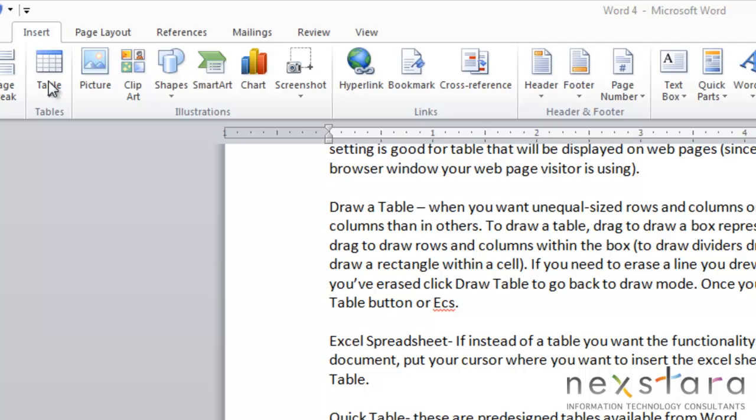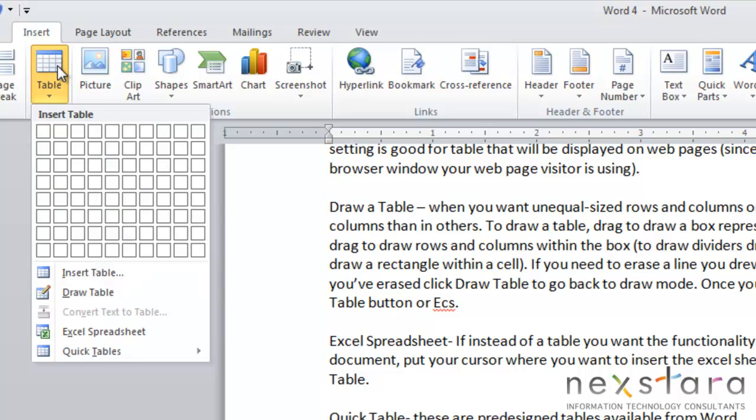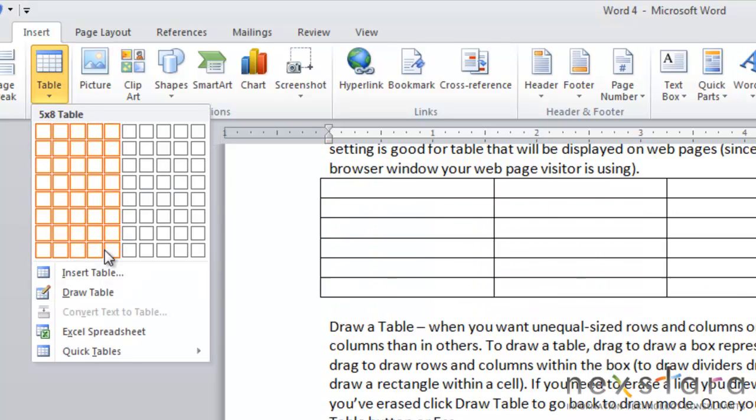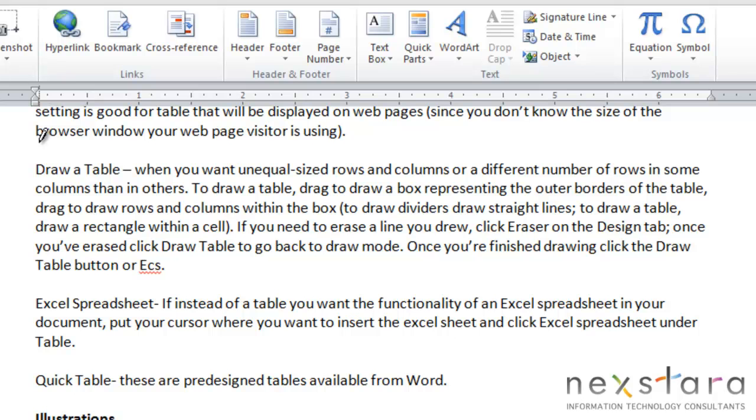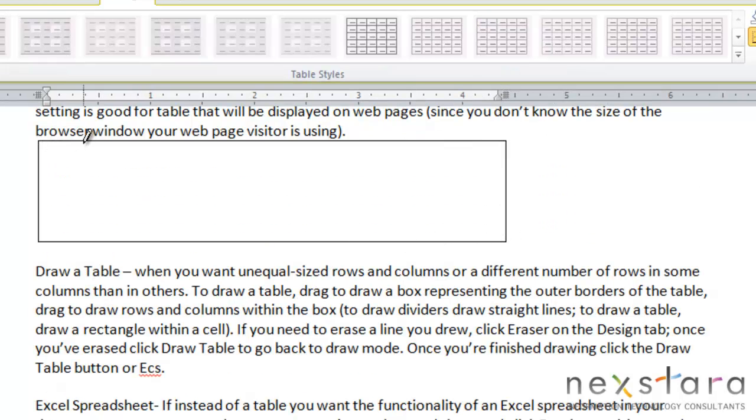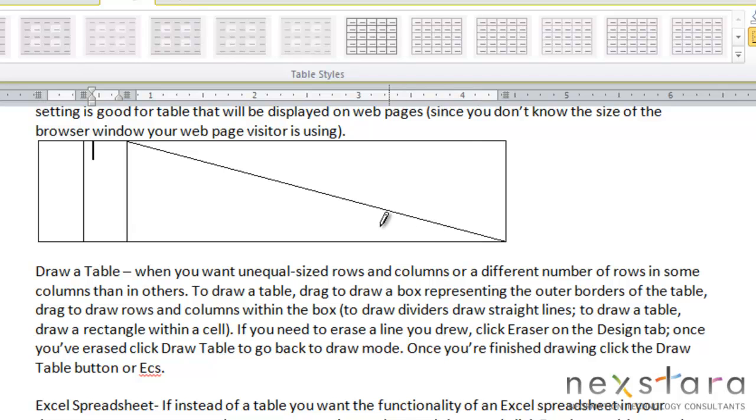Now another table feature is that you can draw your own table. This is what you'd want to use if you are trying to draw a table that has unequal sized rows or a different number of columns than rows. So what you'll want to do is go to the Table button, come down to Draw Table, and just draw a rectangle as the outside of your table, dragging to whatever size you want. And then you can use this pencil tool to draw the rows and columns. You can either draw straight down lines, or you can draw rectangles to draw boxes that way.